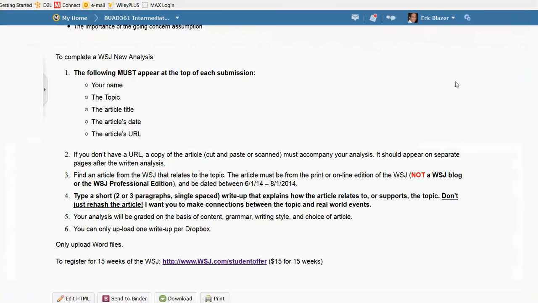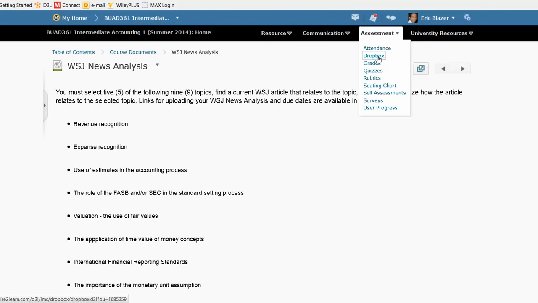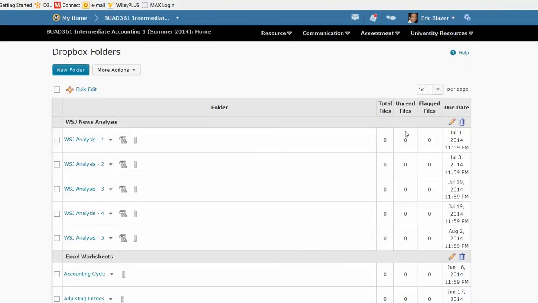Again, read the requirements for what's required in a Wall Street Journal news analysis, and then once you've completed your news analysis, you'll upload it to the drop boxes in D2L. The due dates for the Wall Street Journal analysis are as follows. The first two are due on July 3rd, the next two are due on July 19th, and the final news analysis is due on August 2nd.